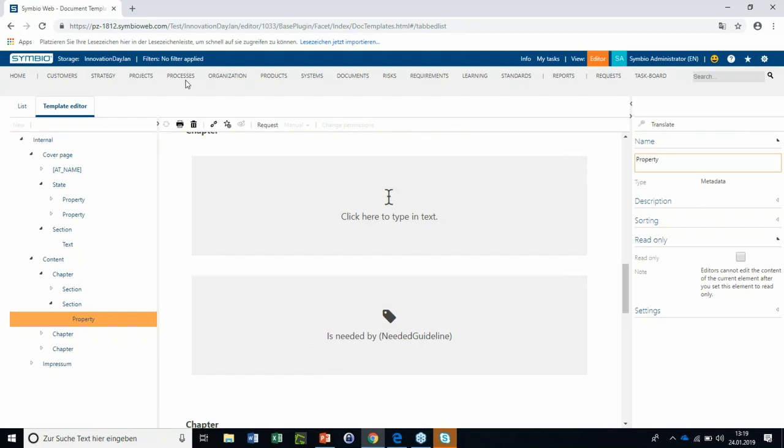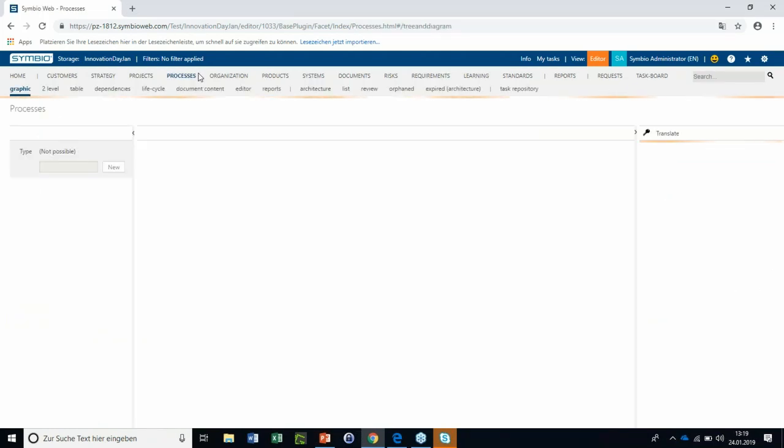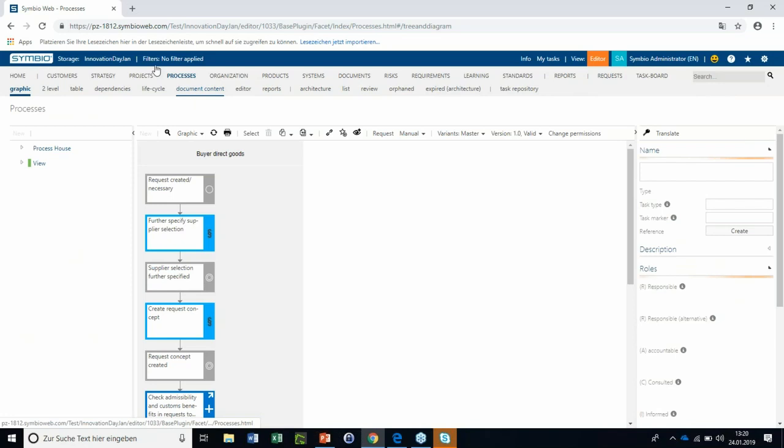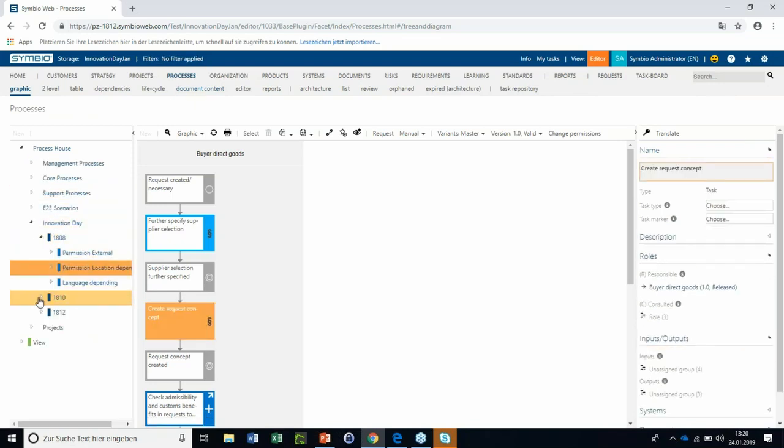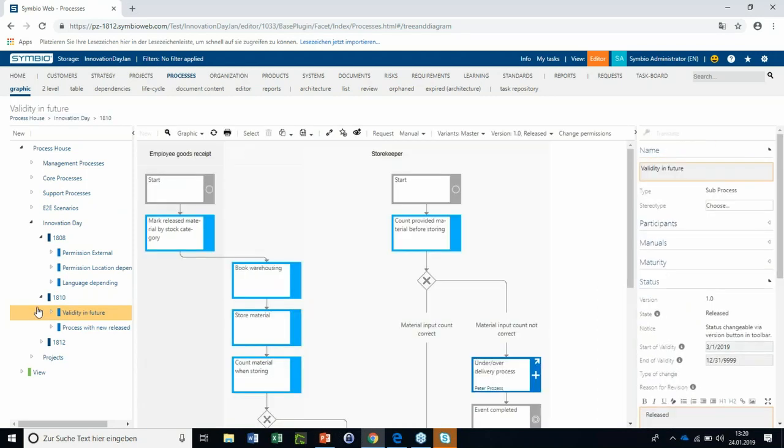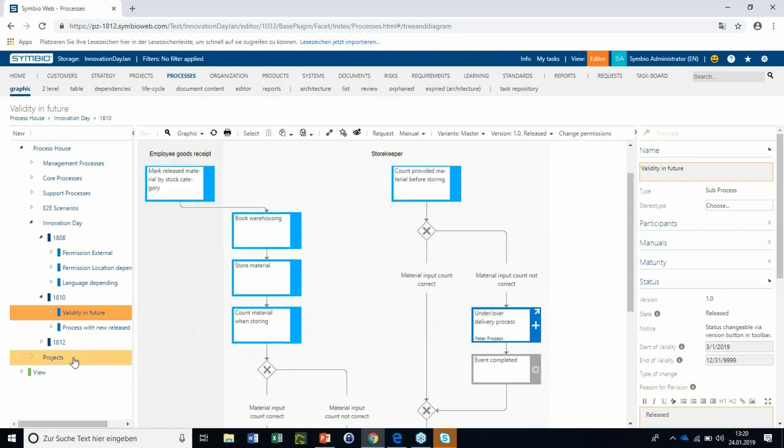So then go back to the processes so I can show you the validity. In Symbio, you can choose and control when you want to release and set valid the processes and objects. For example, the validity in future, this process I have already released, and it will be valid on March the 1st. And what kind of effect this has, we will see when we log in later on as a viewer.